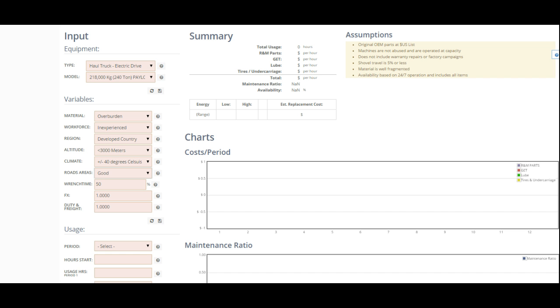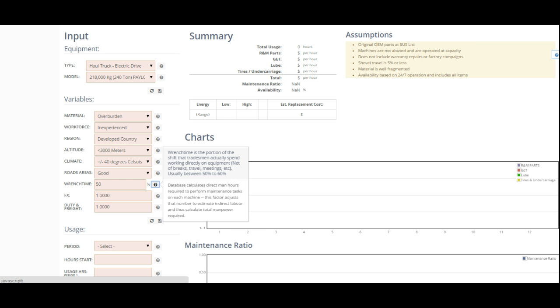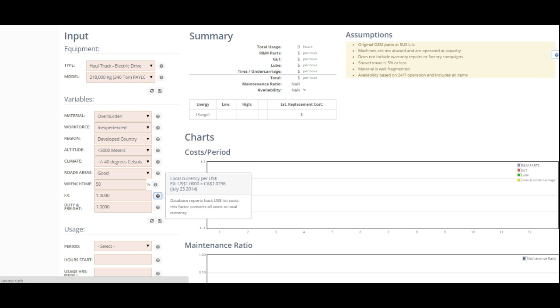The next three variables are user-defined. The first, wrench time, expresses the time the mechanics spend actually working on the machinery as a percentage of the total time available. In practice, this is usually 50 to 60%. The foreign exchange factor allows the user to express maintenance parts costs in local currency units.